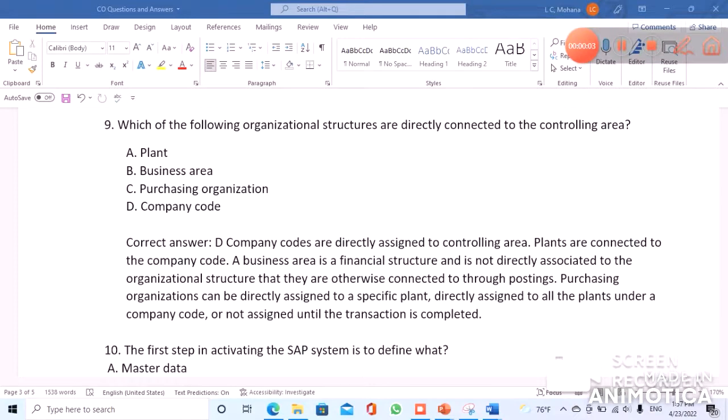Which of the following organizational structures are directly connected to the controlling area? So to the controlling area, company code is assigned. So only company code is assigned. So all other things are assigned to the company code. Company codes are directly assigned to the controlling area.